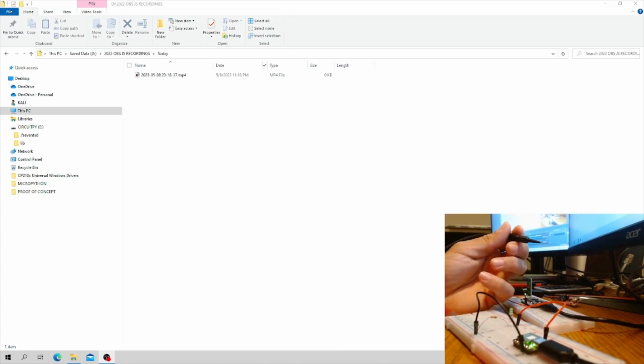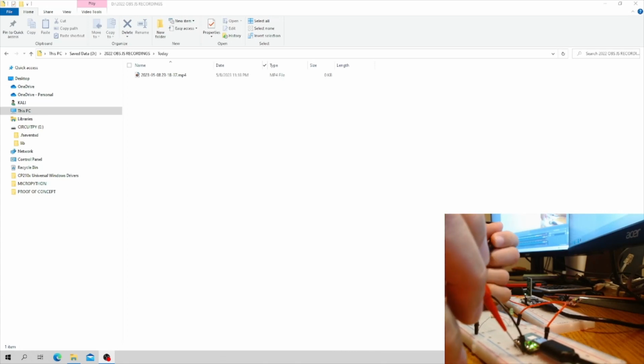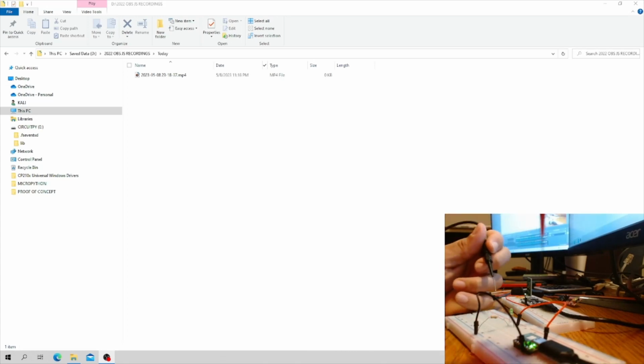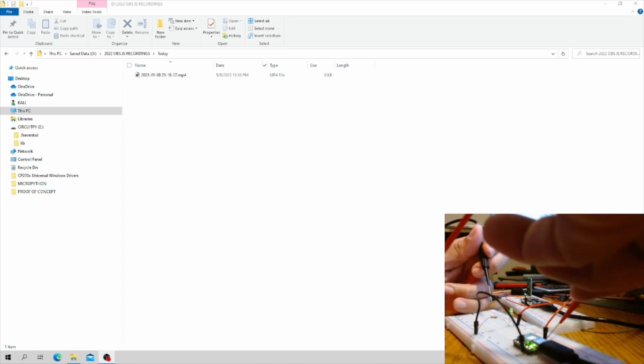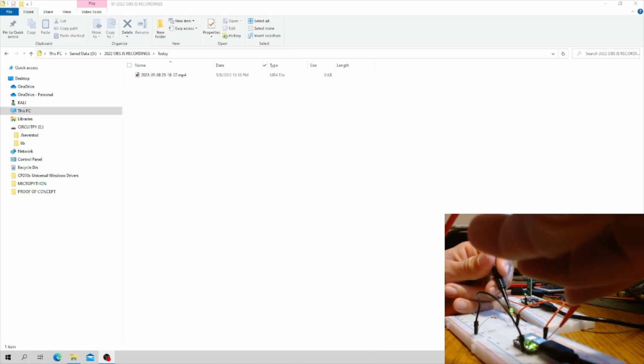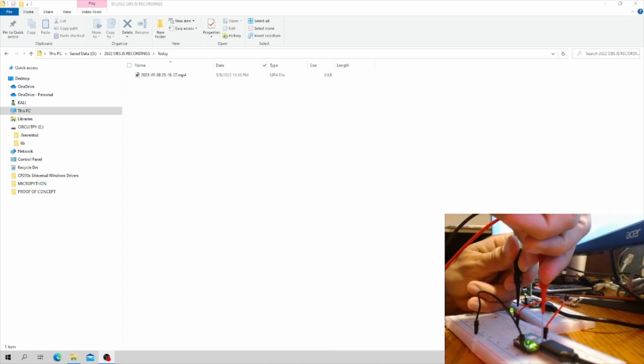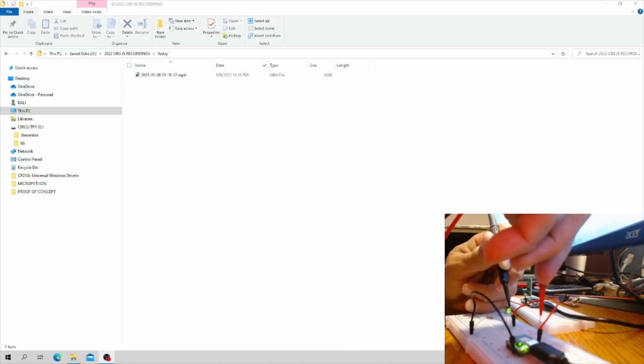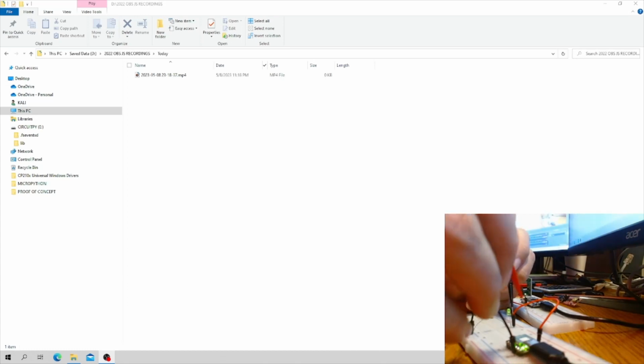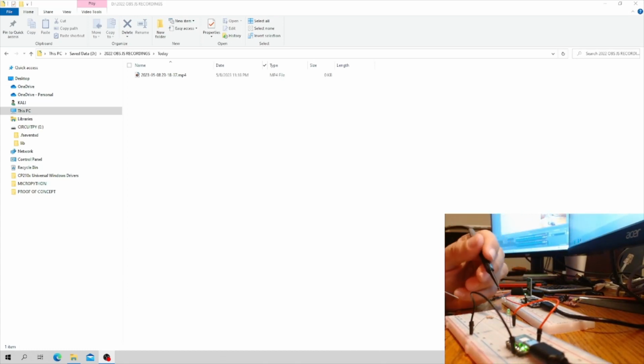Let's check continuity. Continuity between this ground pin and this ground pin, we're good. Let's check continuity between this lead and this lead. It's obviously good because the light is blinking. Yep, see? So this LED is blinking at that rate because this little board is programmed.